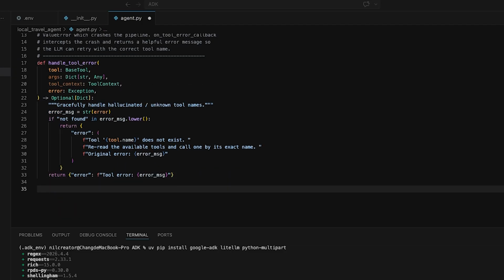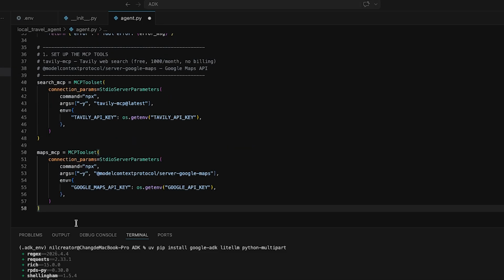Now we tell ADK which external tools to use. We create two toolsets, one for Tavily search and one for Google Maps. Each one uses npx to download and run the relevant tool on demand. Here is our code.